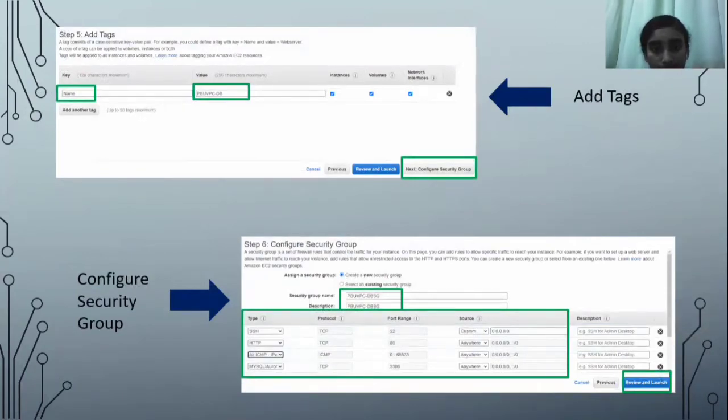In step 6, configure security group. Okay, the security group name we must put PBU VPC DBSG. The description also same. And then we must create for type SSH, HTTP, all ICMP, and MySQL. For SSH, only source is custom. For other 3, source is anywhere. And then click review and launch.